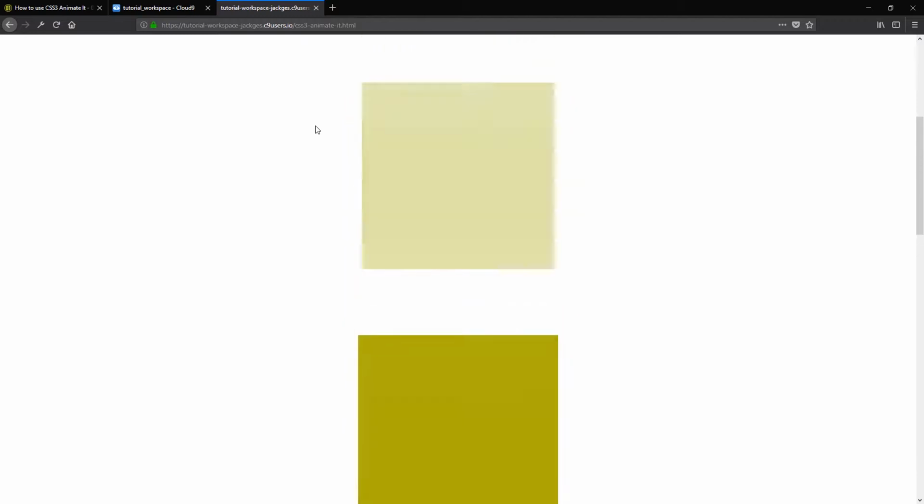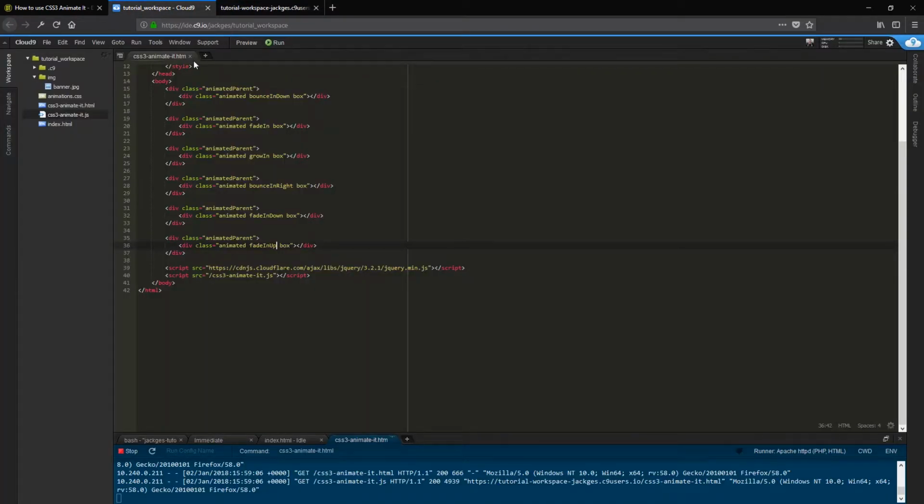So as we scroll down, these start to animate into view as the animated parent comes into view, and then as you go back up again, they'll fade in again. So that's the very basics of how to get this working. There is some other functionality that you can hook into, but this is going to be what most people are going to be using it for.